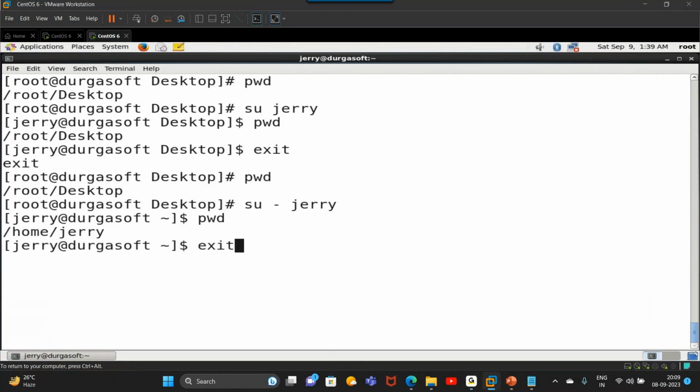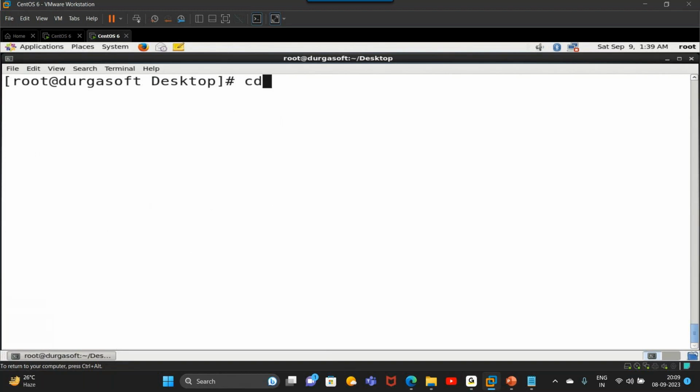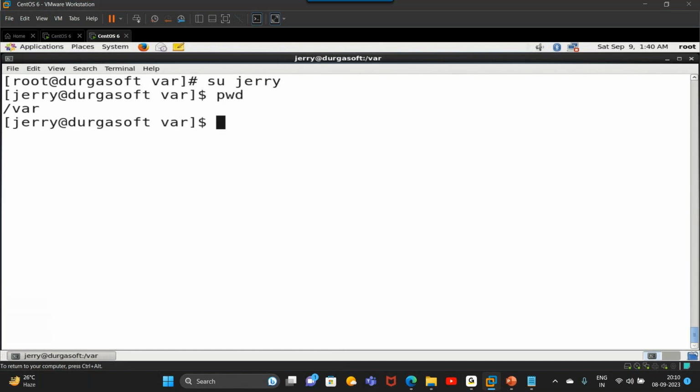Say for example, I'll give you another example. cd /var. Where are we exactly now? In /var. Who is there in var? Root is there in /var. The present working user is root. And what is the working directory? Var directory, right? From here, I'm going to Jerry. Now, if you see here, the user account is changed to Jerry, but the directory is not changed. Still, you are in var directory only.